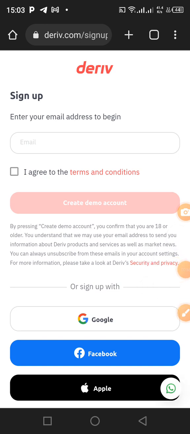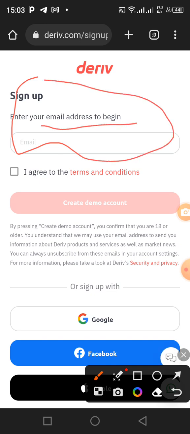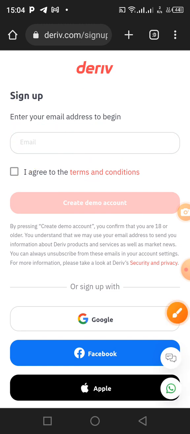So now when you come here, you see there's sign up, where you need to enter your email. So make sure that you put an active email. After putting an active email, you need to agree to the terms and conditions. Then that is when you press on create demo account. The reason why you need to put an active email is that for you to activate the account, a message will be sent to your email.